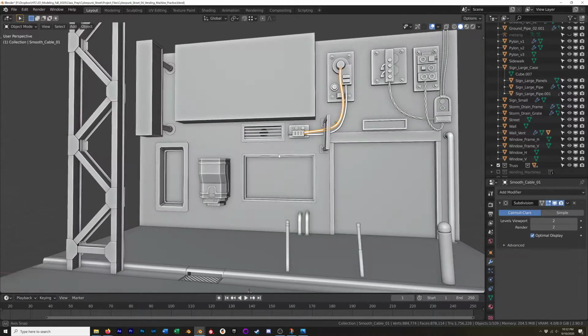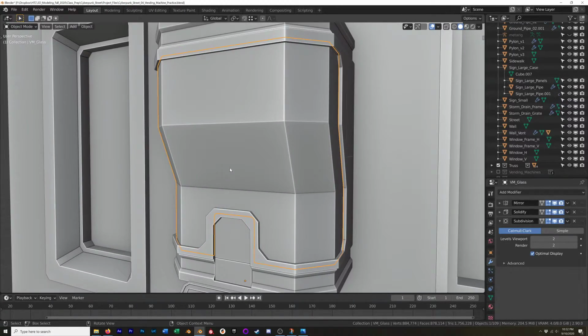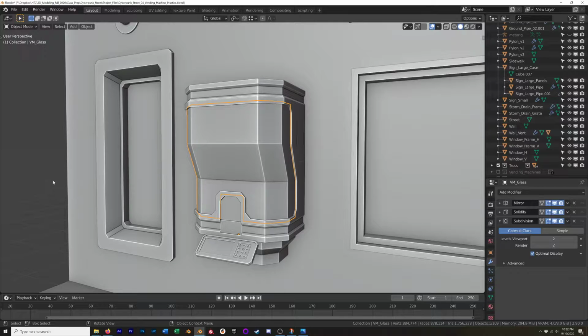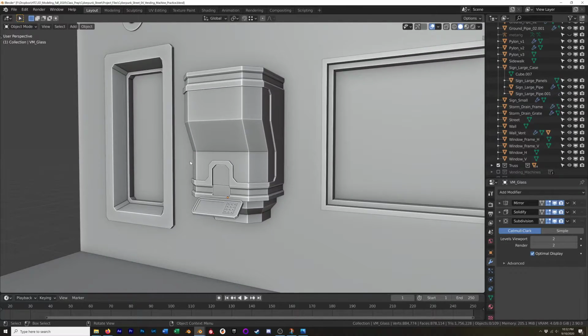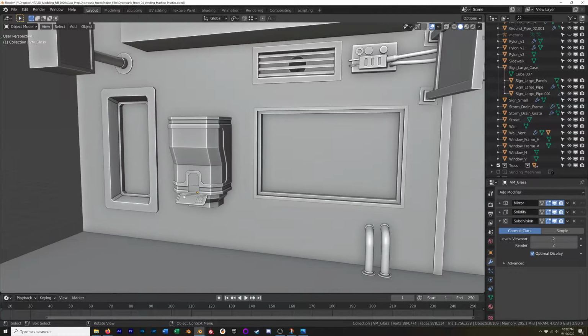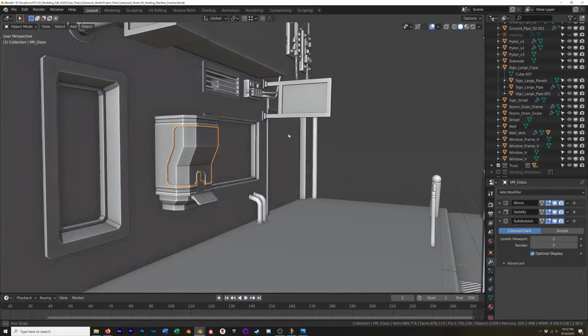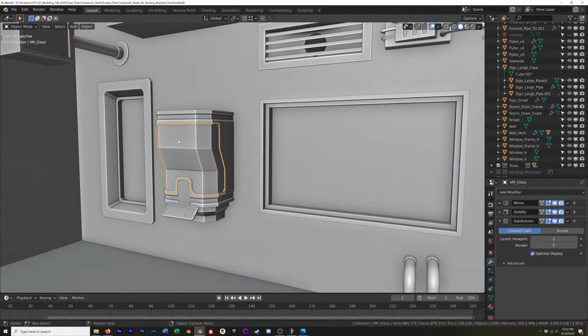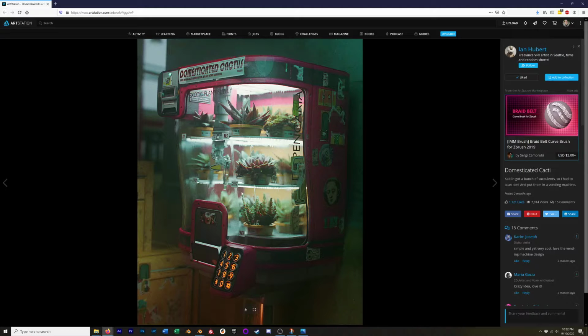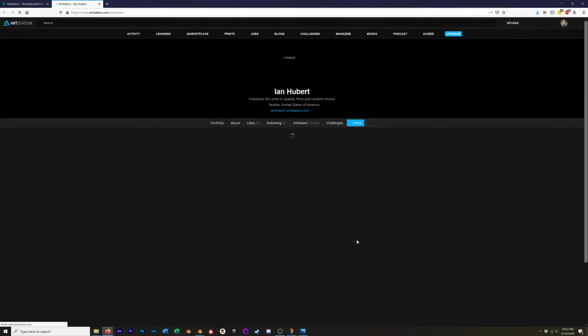But first, I want to talk about this. This is what I decided to go with for the vending machine. I know initially I had a big block in here that was more of a traditional vending machine that you would see in like a cafeteria. I wanted something a little bit more futuristic, so I was searching and searching for reference images and inspiration, and I came across this image from Ian Hubert, who incidentally did the splash screen for Blender 2.83.